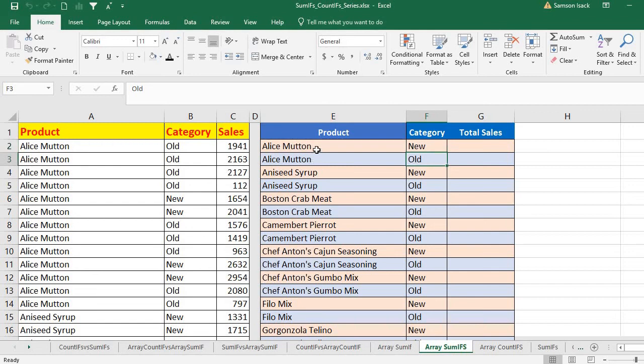My objective here is to get the total sales raised by a particular product in the category new. In this case, it is the Alice Mutton product in the category new. What is the total sales? Similarly, for the same product Alice Mutton in the category old, what is the total sales? This category you can consider as a batch, new batch or old batch of products. Similarly for every product. So for the whole list of products and their respective categories, I want the total sales.